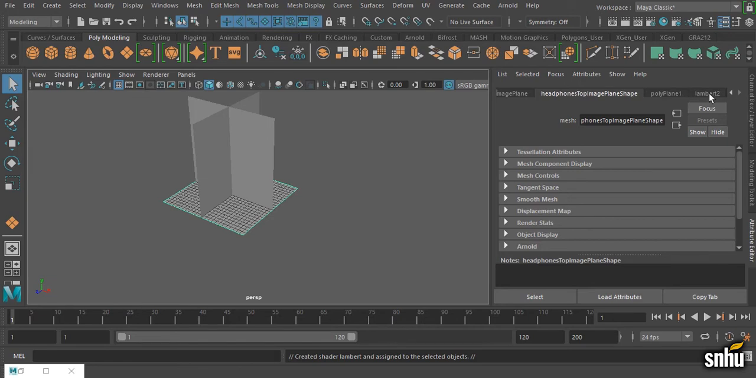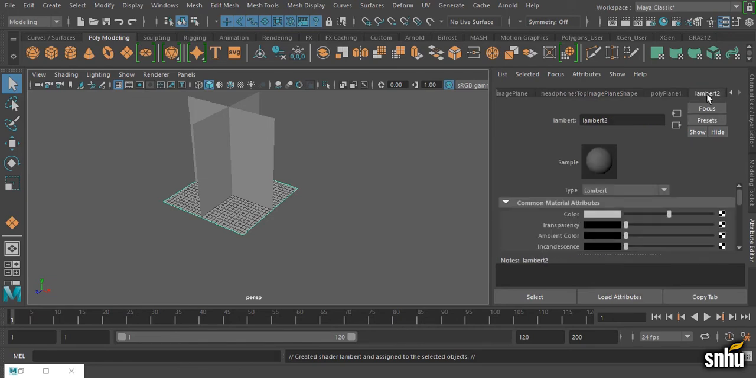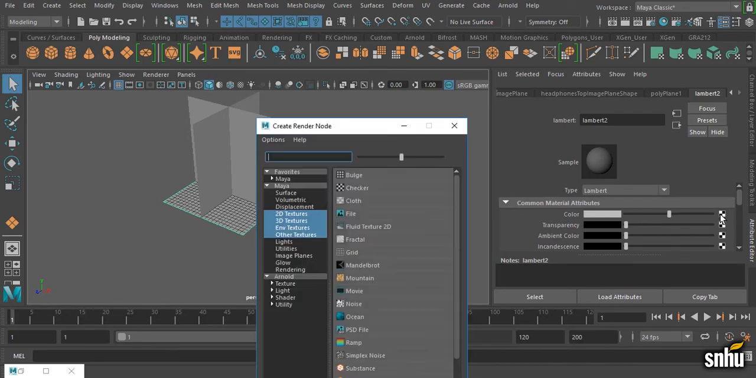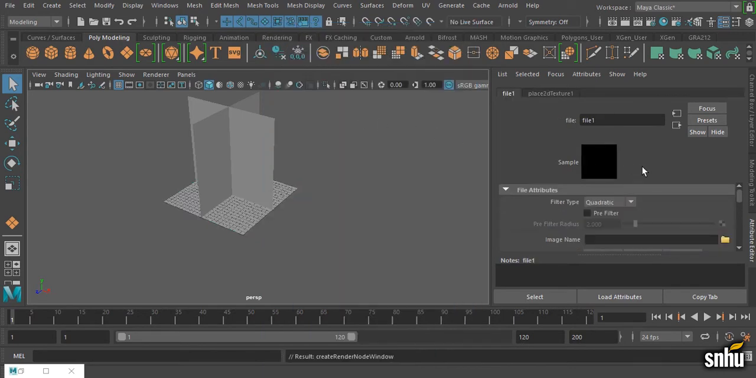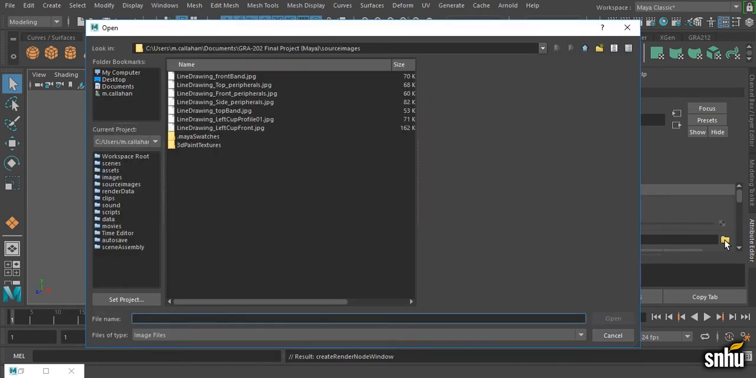And here to the right, I have something called Lambert 2. So that's a new material I just created for this particular plane. So now I want to assign an image to the color channel of this material. So to do that, I simply click on the checkerboard pattern to the right of the color channel. And that will bring up the Create Render Node window. I'll choose File, open up the folder button to the right of the image name field.